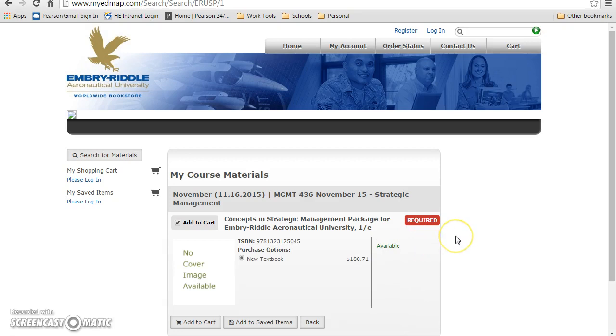This is actually a bundle that contains two different items. The first item is your primary text, Concepts in Strategic Management by Whelan, 14th edition. And the second item is an access code. So we're going to go into Canvas in a moment. I'll show you what all is in there.